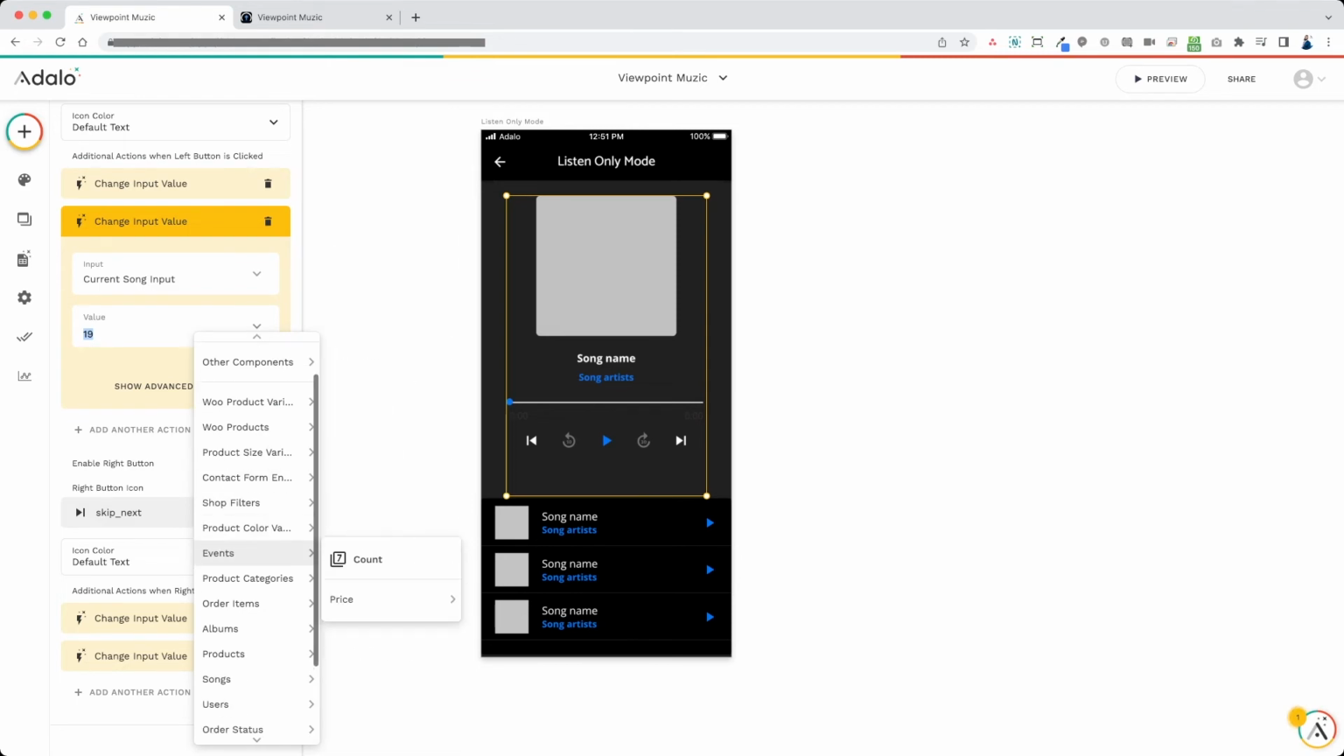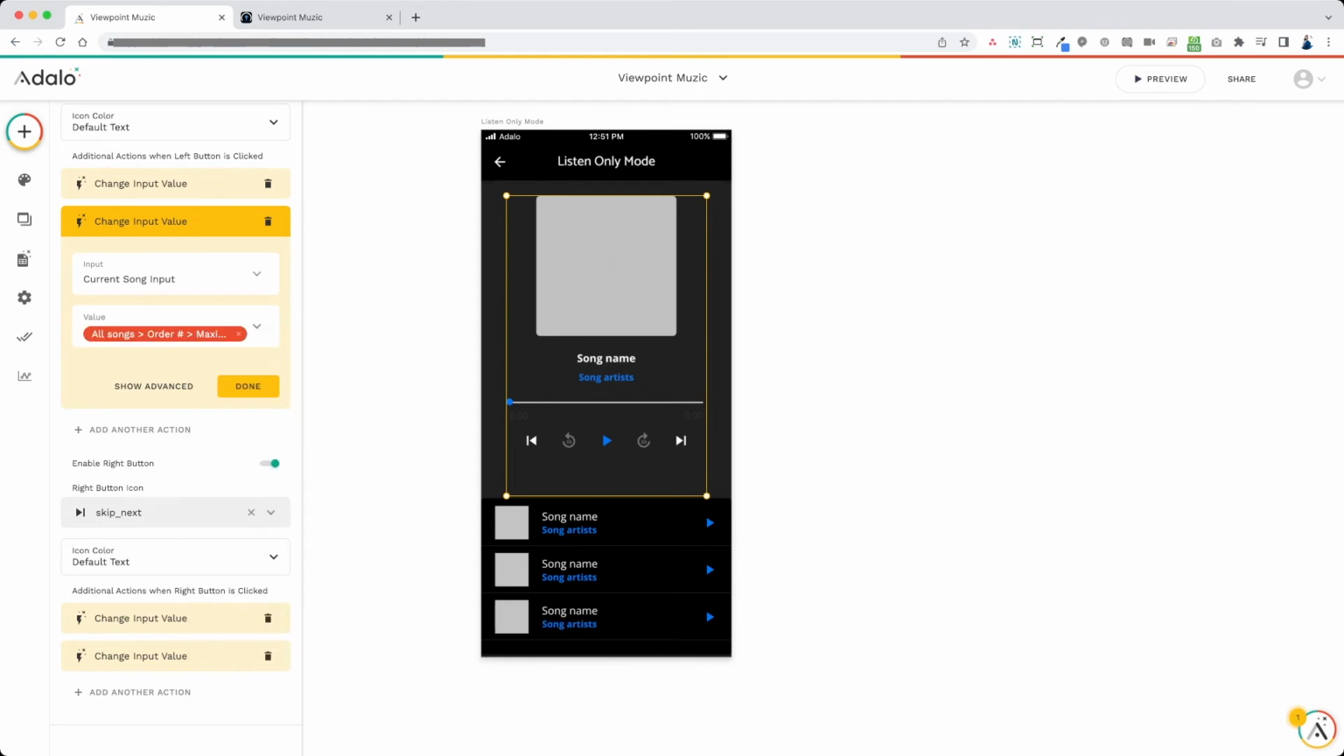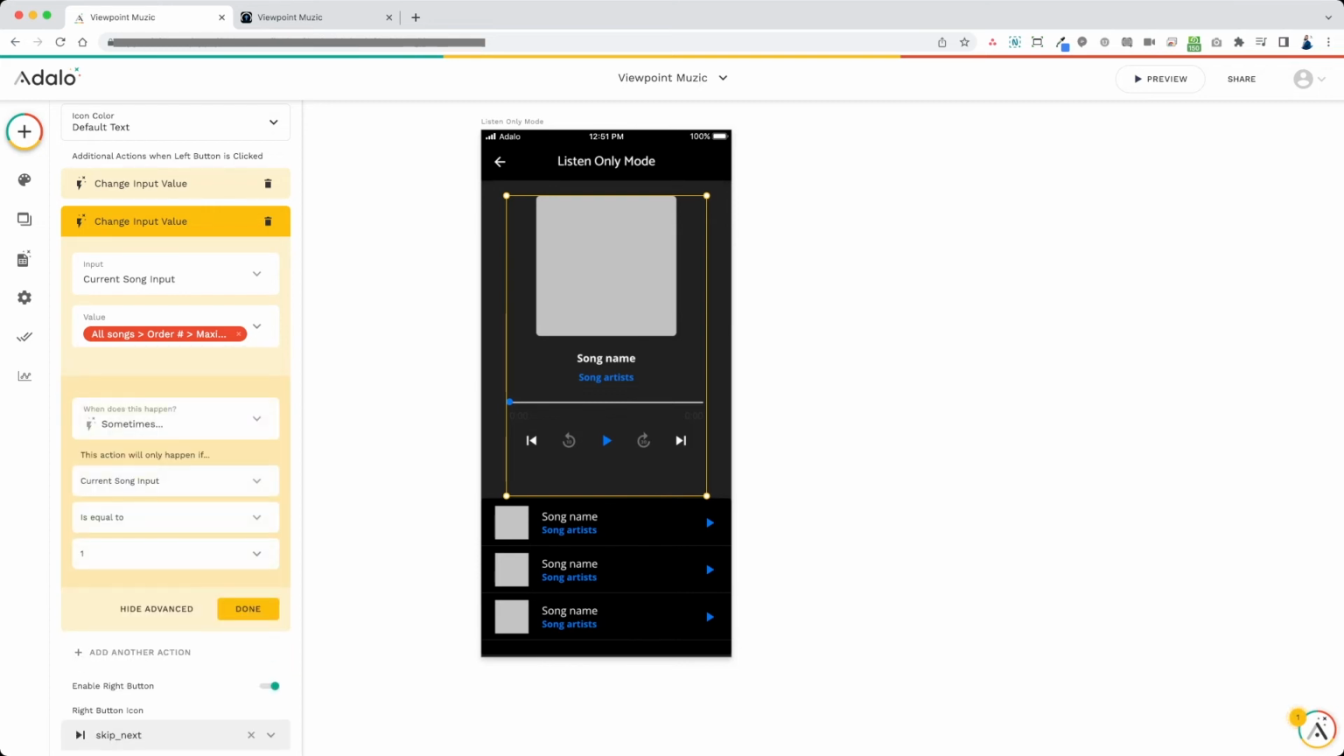Now you could also just do this like this, where you could go songs, order number, maximum. Now you always get the maximum number there if they click the previous button, if the current song input is equal to one. So if it's at song number one, it's gonna go to the maximum song number, which is 19.